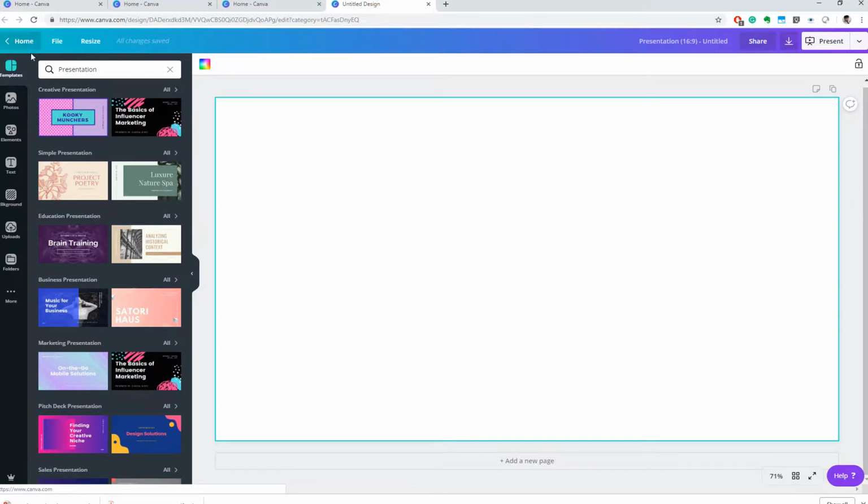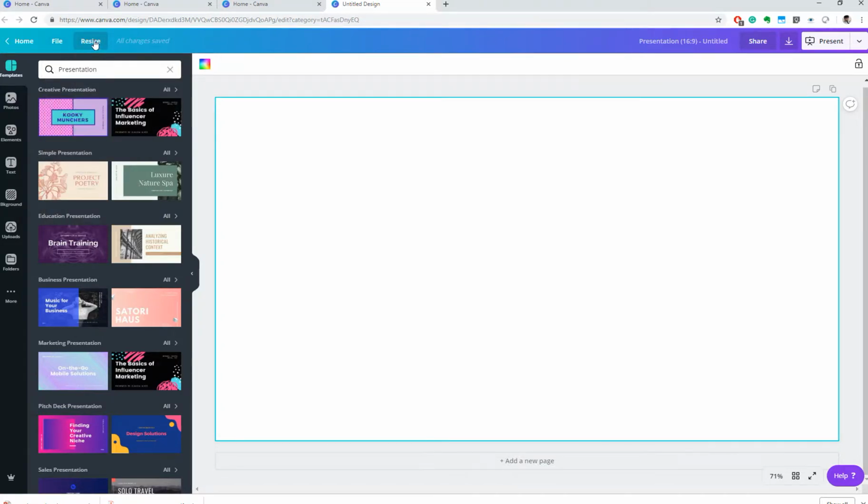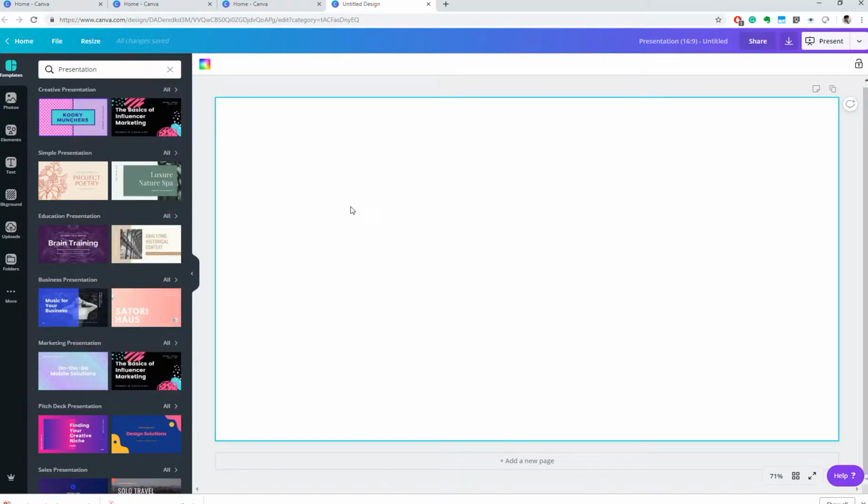That's home. As soon as you click it, you'll go back to the canva.com file. It saves your changes automatically, but just in case, you click it. You can make a copy, download, change margins, resize, custom. You can put your own custom dimensions there. I just leave it as it is. And then you can change the name of your presentation there. So I'll just call it test 1.